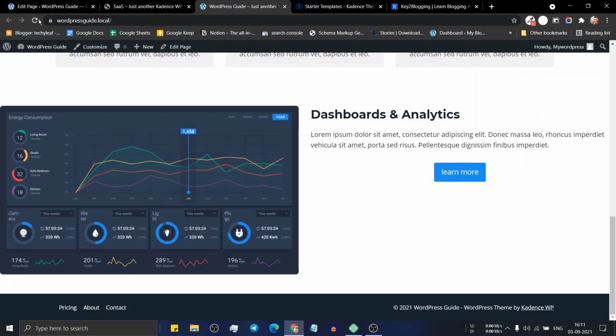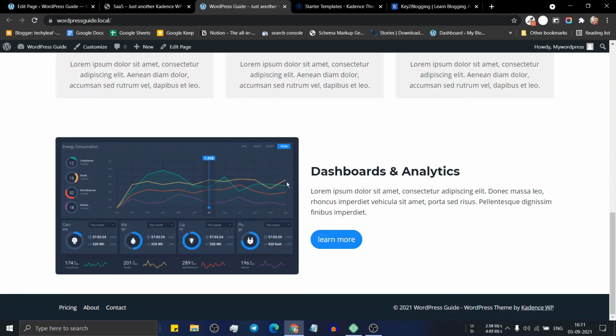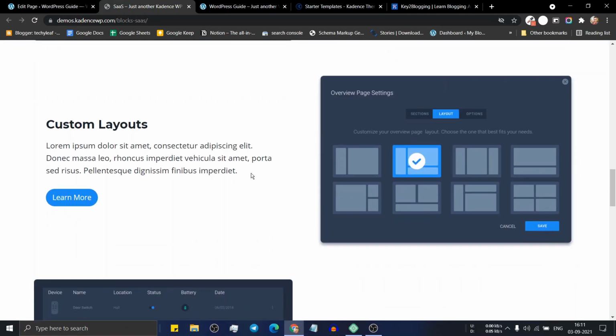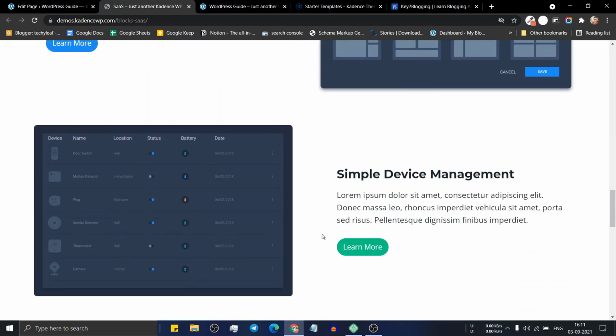Now refresh this page here. Now we have added this section. As you can see, the first section is complete. So let's duplicate the second section from here.